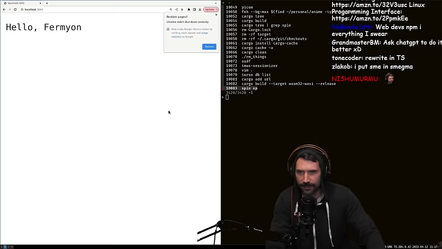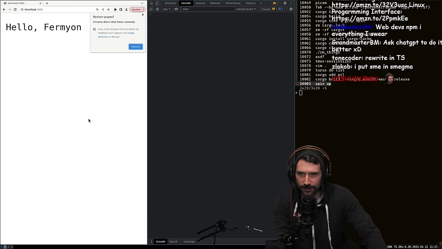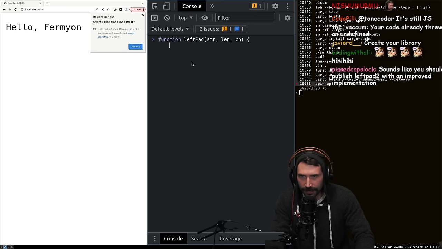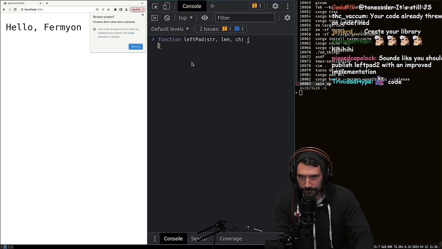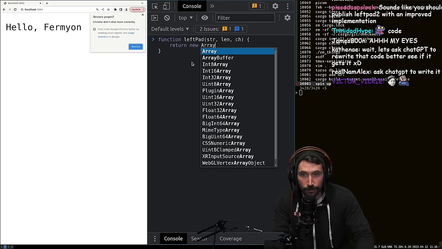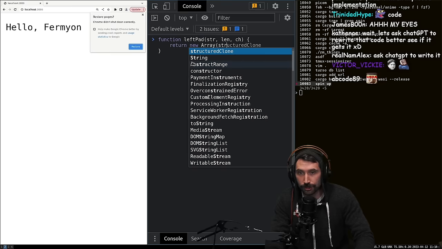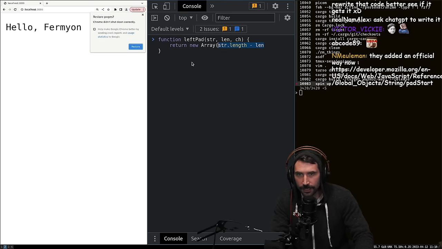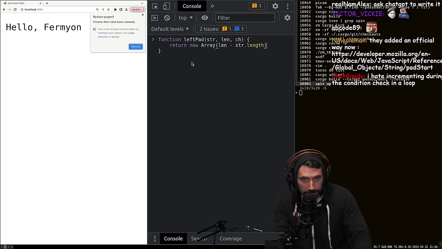Okay, hold on, I have to jump over to here because I still don't know how to use the Firefox console. Yeah, I'm not a real web dev, okay? For those that don't know, function leftPad, let's jump in here. We had a string, we had a length, and we had a character. Okay, awesome. So let's go like this. Let's go return new Array, str length minus length, right? Wait, it's the other way around, huh? Length minus str length. Awesome.